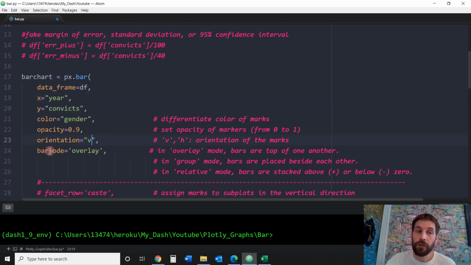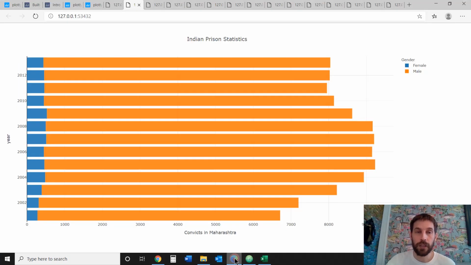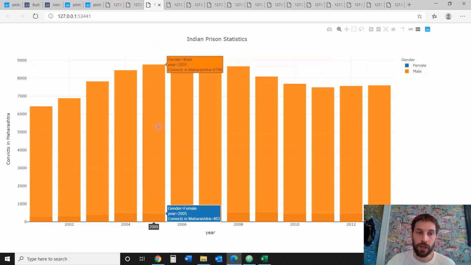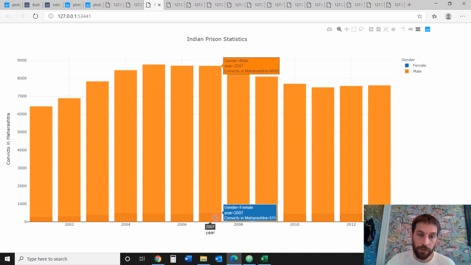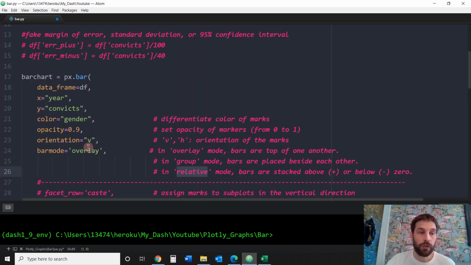Now, there are 3 different bar modes you can use. I'm going to use overlay. Relative is the default bar mode, but I'm going to see what overlay looks like. If you do overlay, it looks like this. So you see how the orange overlays the blue? You still see the blue in here, and you still see the number because of the hover, but they overlay each other.